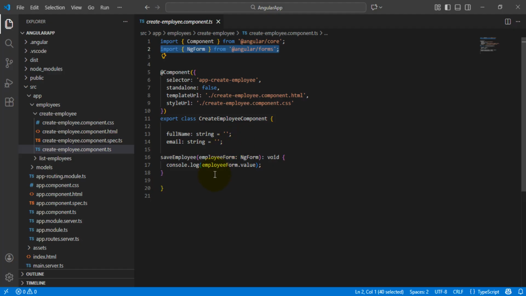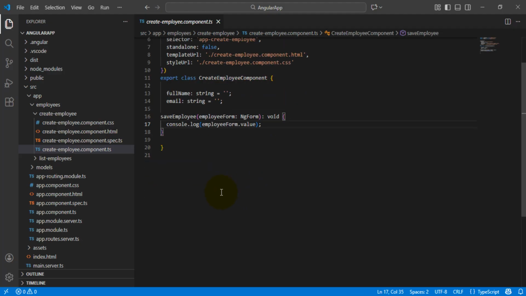The ngForm directive supplements the form element with additional properties like value, dirty, touched, valid, etc. To see all the properties, we need to remove the value property and log just the employee form, as shown here. At this point, if you fill the full name and email text boxes and submit the form, either by clicking the save button or pressing enter, whatever text you have entered, we'll see the form logged to the browser console, and we can see all these properties.